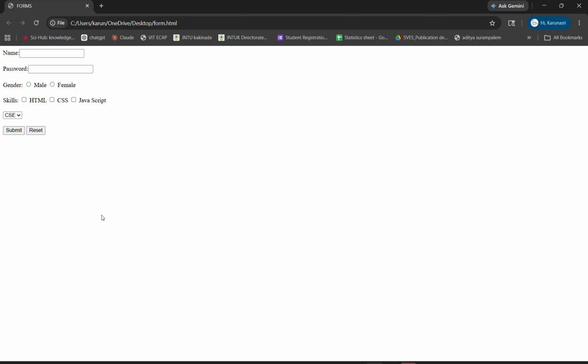Now you are able to see a form which has the username, and then the password is masked with bullets. For the gender, only one option can be selected, and for the skills, multiple options are allowed here, multi selection is allowed. Then there is the drop down list, and then submit.